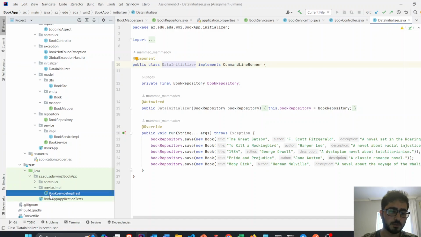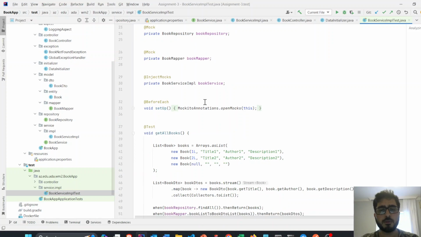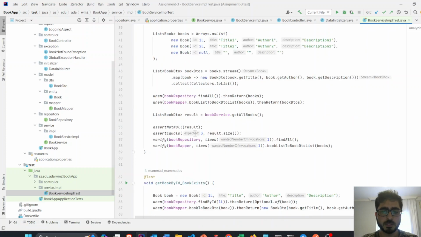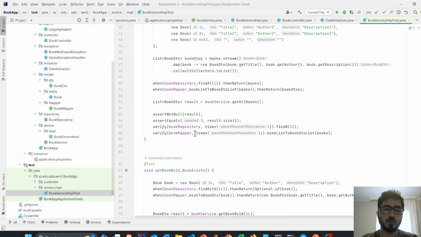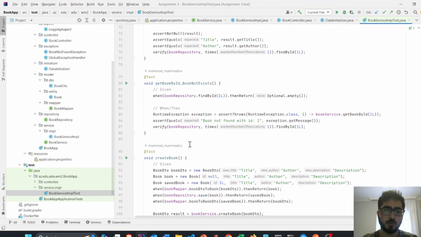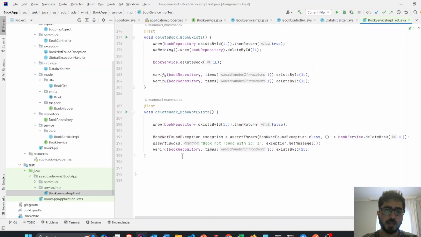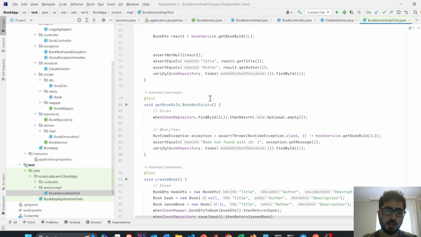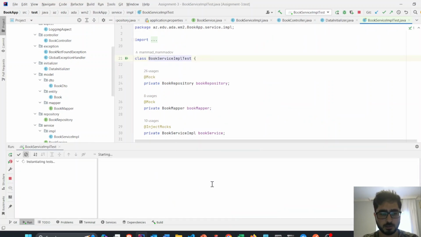So let's start with unit tests. We have to write unit tests for service methods, service classes. I have a bunch of tests: getting all books, getting book by ID when the book exists, getting book by ID when the book does not exist. The requirement was to make it as rich as possible, so therefore we have this many tests. If you want to run them, they should pass. Let's see.